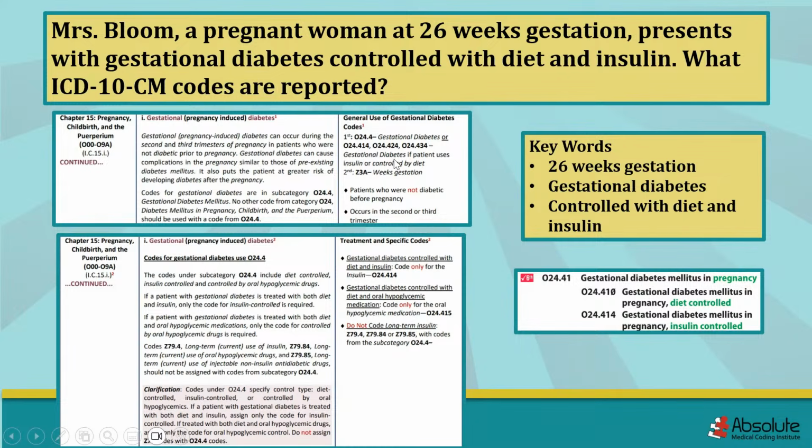And then if you go back, for our second coding sequence, we obviously have to put our weeks of gestation. That is very important when we're dealing with someone that's pregnant. So it's going to be a category from Z3A. We look back at our keywords, we see that she is 26 weeks gestation, and that leads us to select our second code, which is going to be Z3A.26, our 26 weeks gestation of pregnancy. So those are going to be our two codes that we're going to use to report for this scenario.